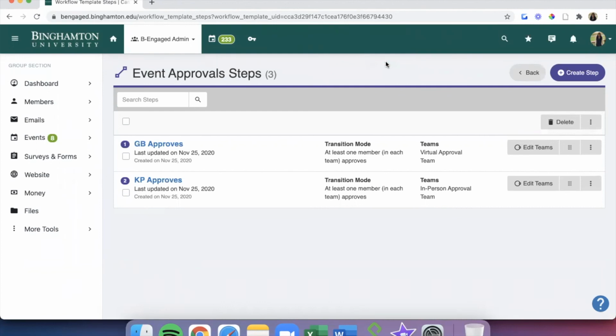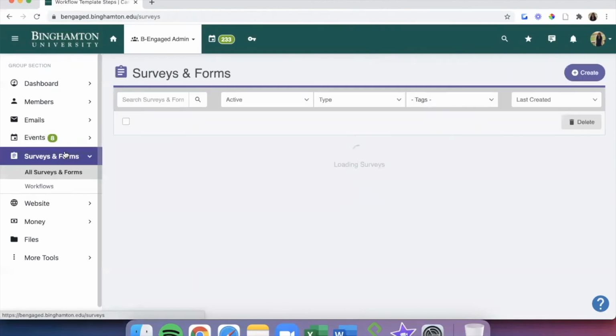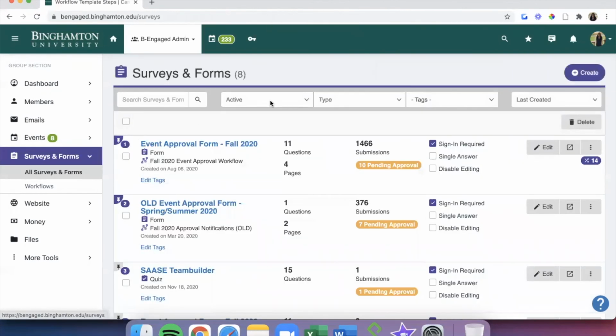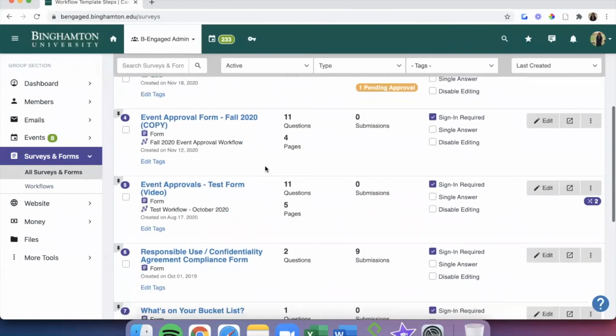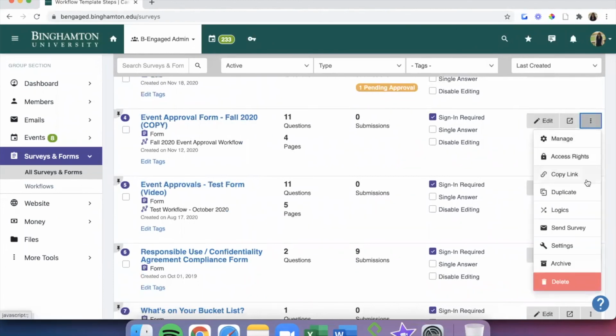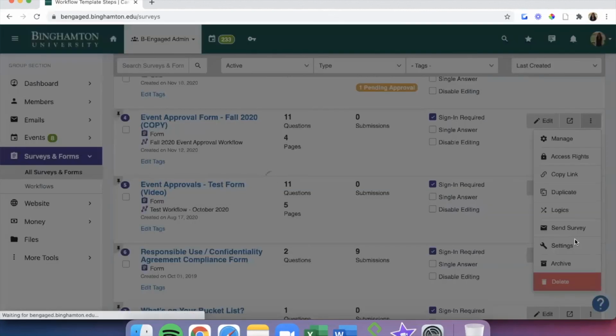Once your workflow is set up, you have to connect it to the approval form, which you should have created already. To do that, we'll head over to the left-hand menu and click Surveys and Forms. Scroll down your forms list to find the appropriate approval form. Once you've found it, head to the three little dots and from the drop-down, select Settings.